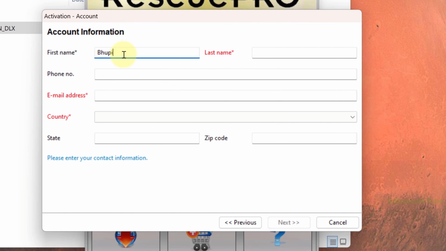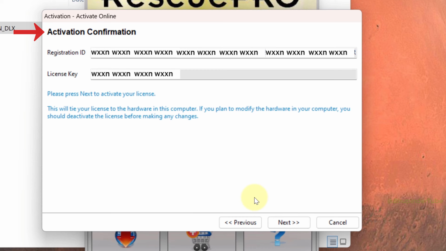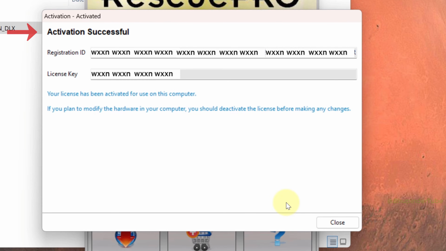Enter your name, last name, email and country and then click on next. Activation confirmation, then click on next. Activation successful and now you can close this.